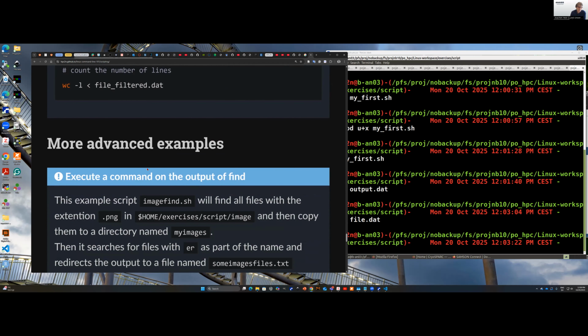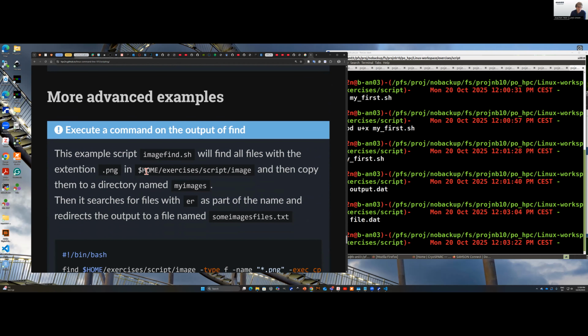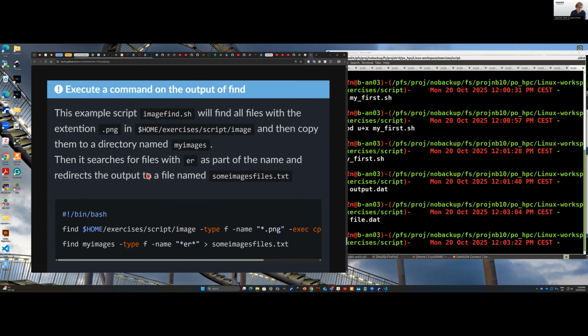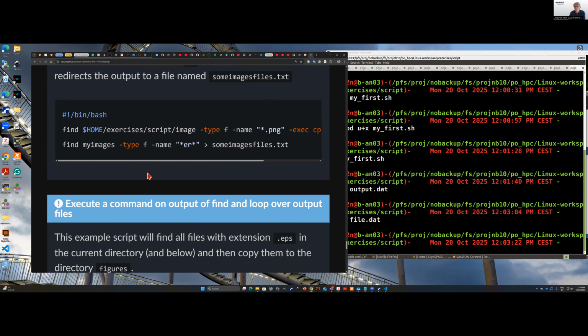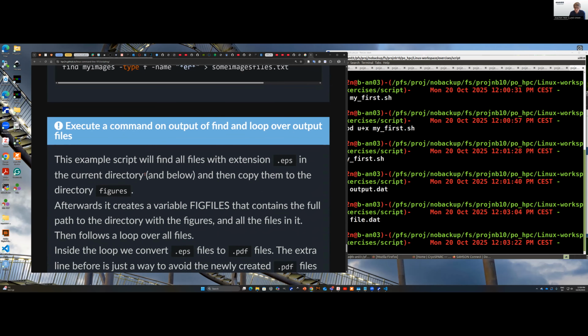These are more advanced examples to make the script more useful, using also some regular expressions and wildcards that I mentioned before. So I can stop here, Joaquin.